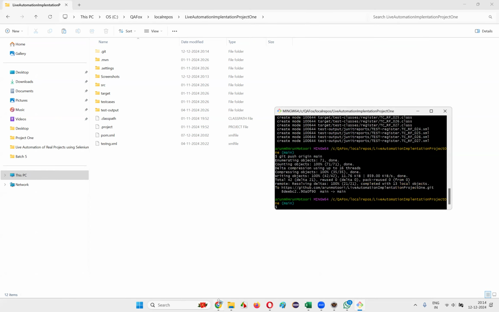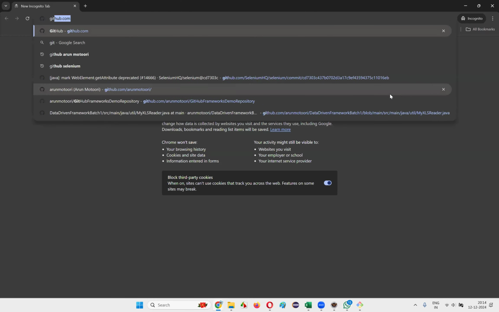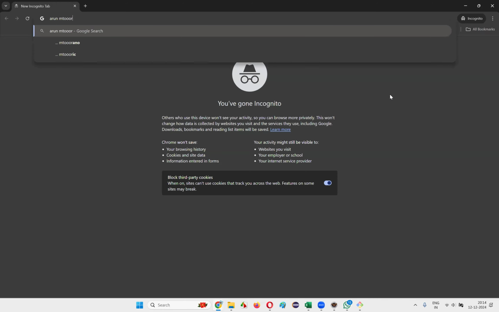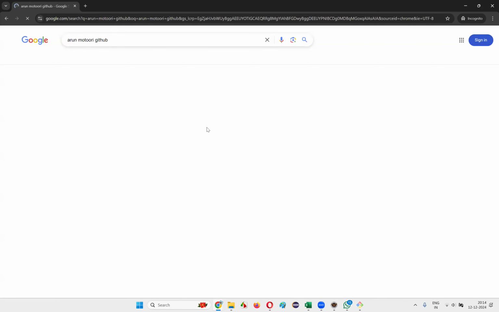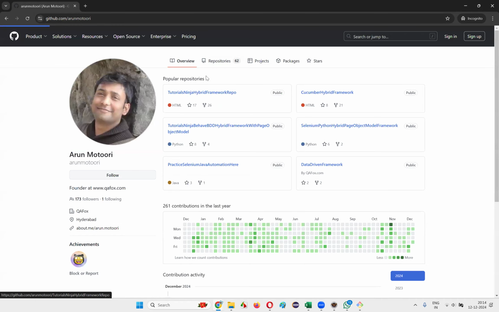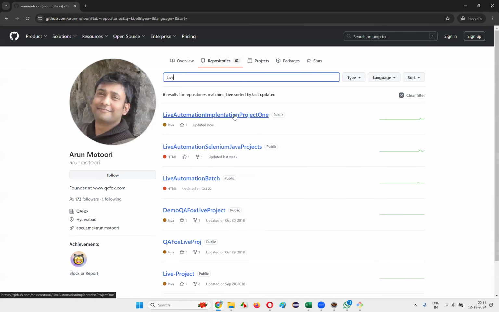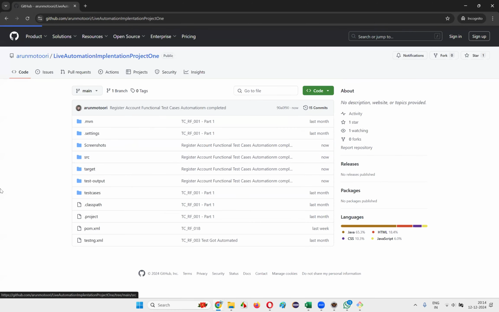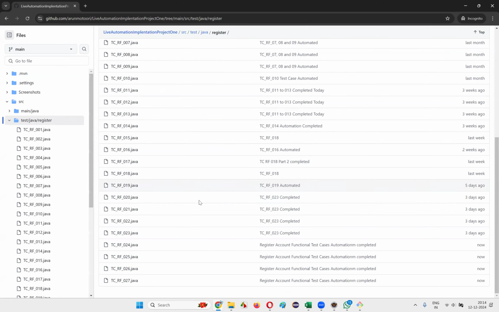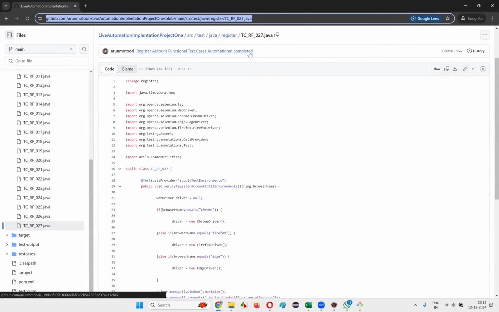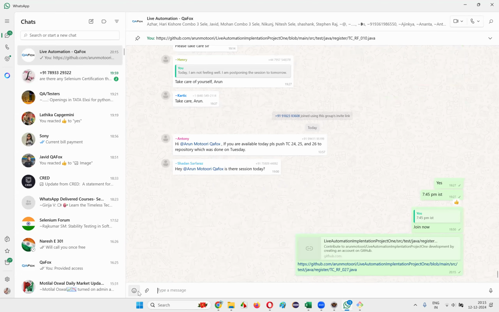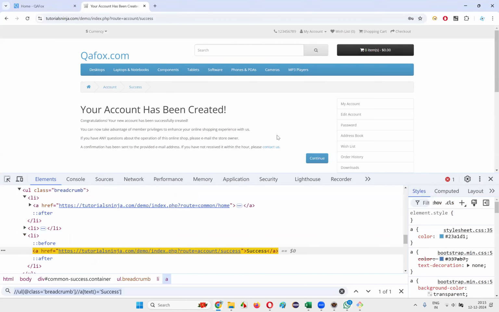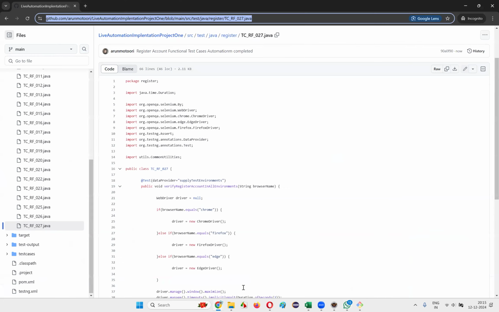The code is getting uploaded. Arun Motori, you just have to Google it and I'll also provide the link. Don't worry. GitHub repositories. Then go to this and here go to SRC. In that, go to register, and the 27th test case is here. Copy this and I'll paste it there. Today's code. Okay, so the code has been uploaded.